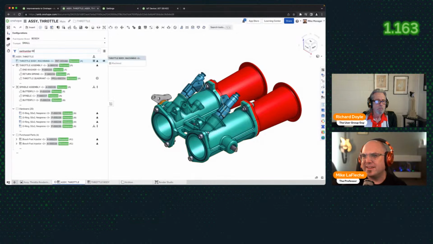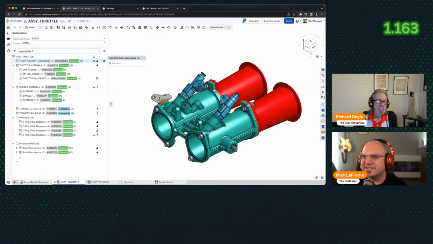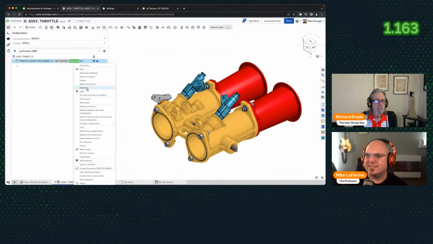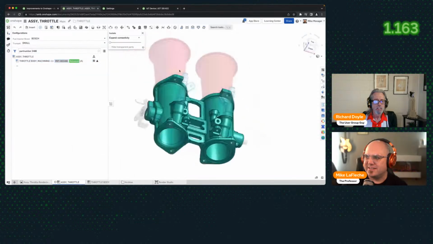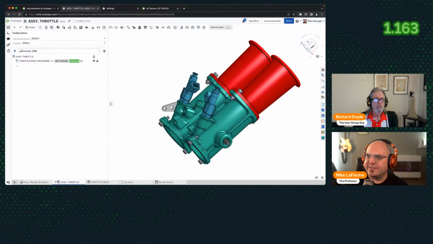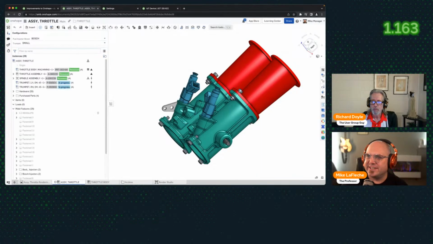Oh, maybe not. 2466. Let's do that. 2466. And there we are. So it found a portion of that, and it's highlighting this. Of course, I could isolate it, see it by itself. So very nice to be able to filter in the things you're interested in.